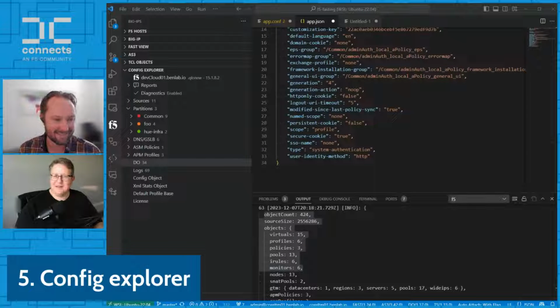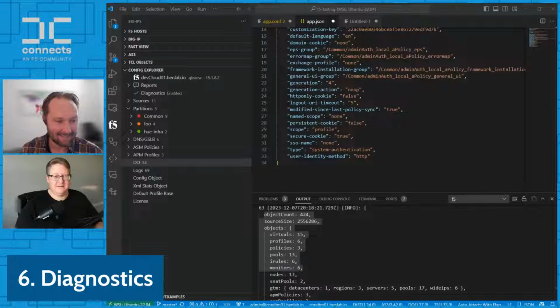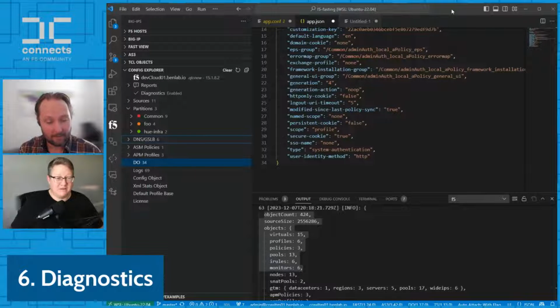But yeah. Okay, so moving on, diagnostics. What are the benefits here? First of all, what is it, and how does that benefit us?